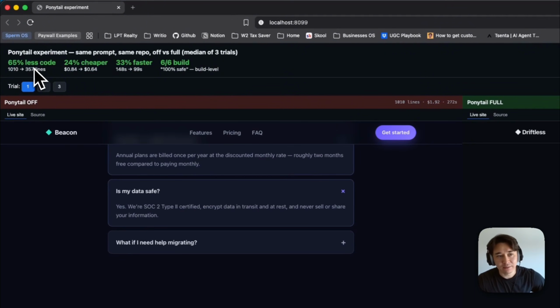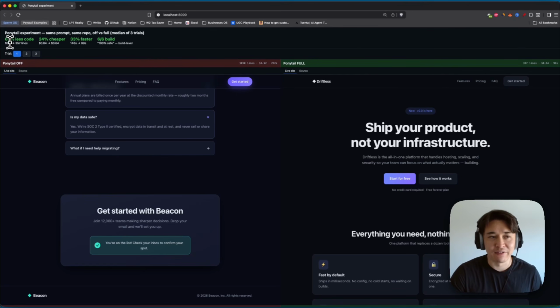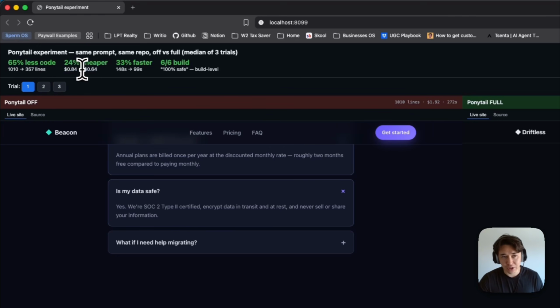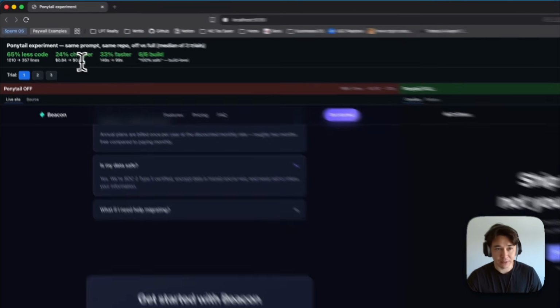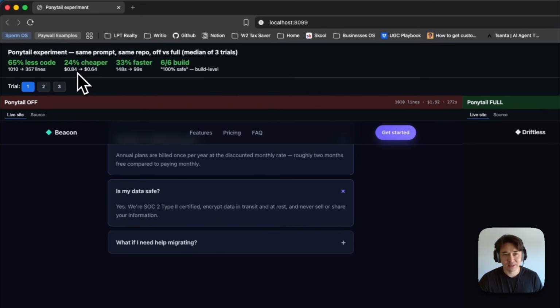On median, Ponytail writes 65% less code. It was also in general about 25% cheaper. It went from 85 cents to about 65 cents. It was also 33% faster, from 150 seconds to 99 seconds. And lastly, I don't know if I trust this that much, but it was 100% safe on a build level.